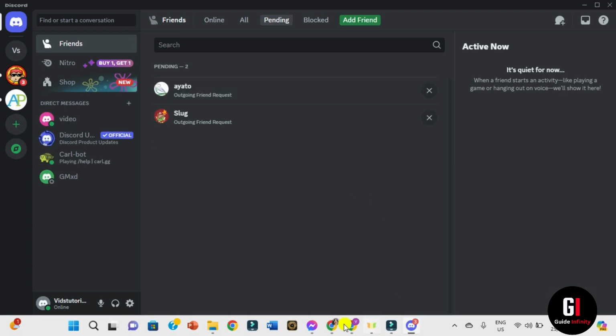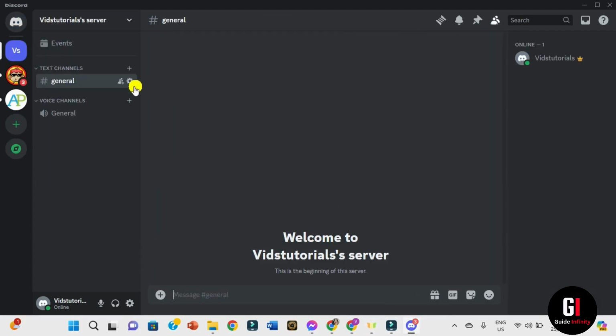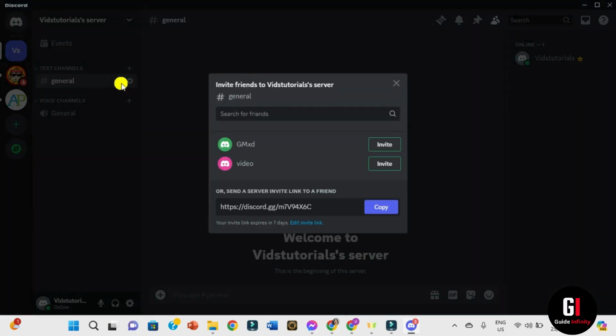Now we can go ahead and invite our alt account into our server. So I'm gonna go to the left and click on to create invite, then search for the username of your alt account, and once you find it, click on to the invite button next to it.